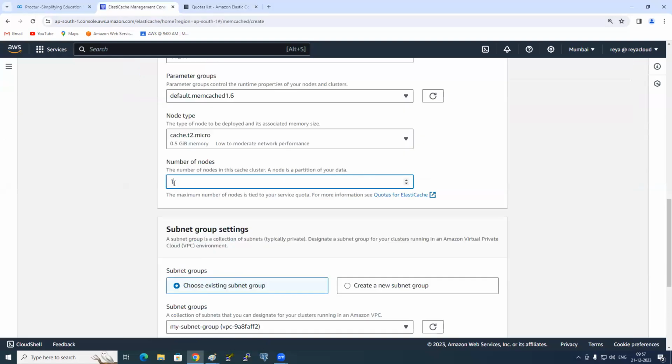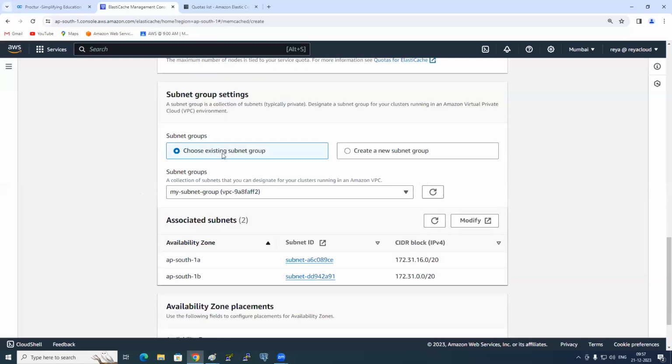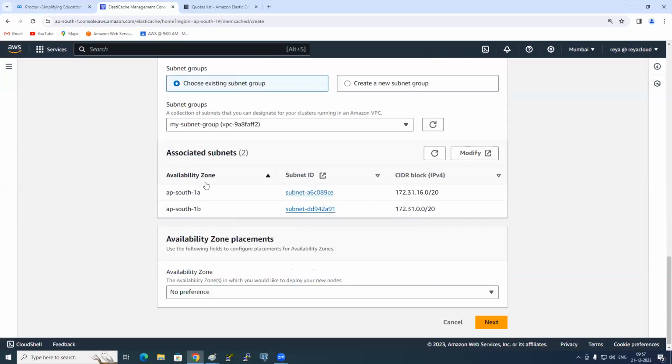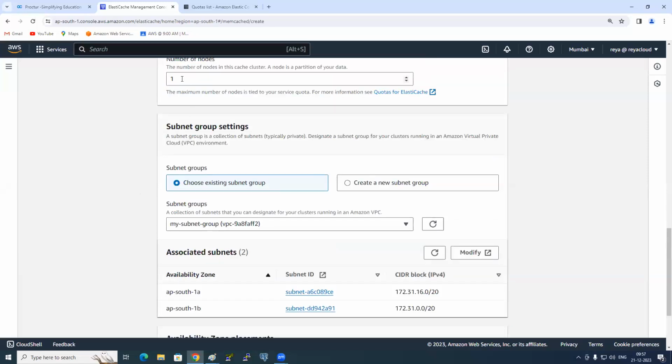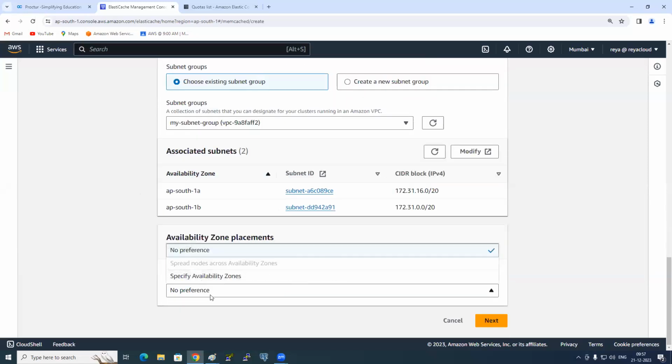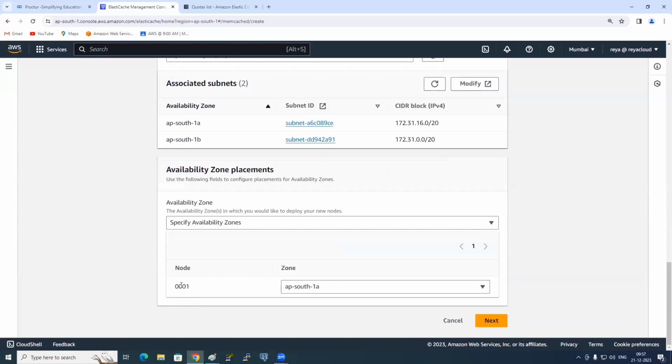So here, number of nodes, 60, we can have. But at the moment, let's go with only 1. And choose the existing subnet group. So let's select the default one. We have the associated 1A, 1B, which is fine. In which availability zone you want to keep this node, it's up to you. You can specify, because there is only 1 node. You want to keep it in 1A or 1B, select it. You understand?